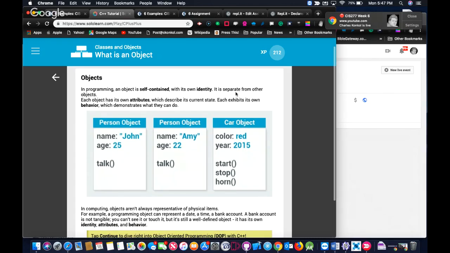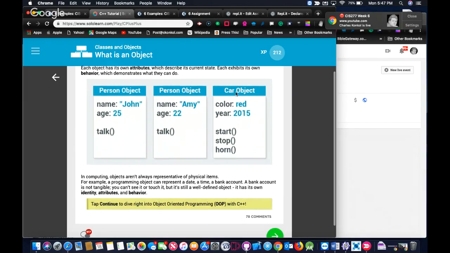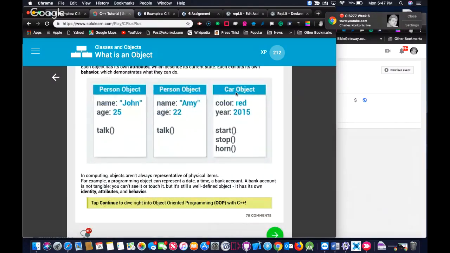So when it comes to computing, objects aren't always representative of physical items. For example, a programming object can represent a date, time, or bank account. A bank account is not tangible. You can't see it or touch it, but it can be a well-defined object, with its own identity, attributes, and behavior.